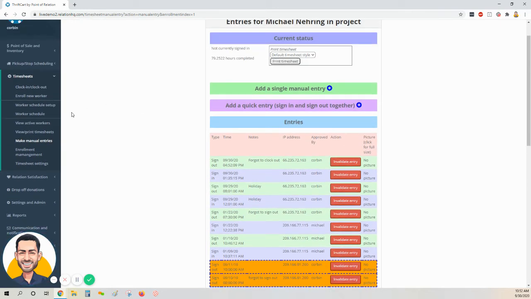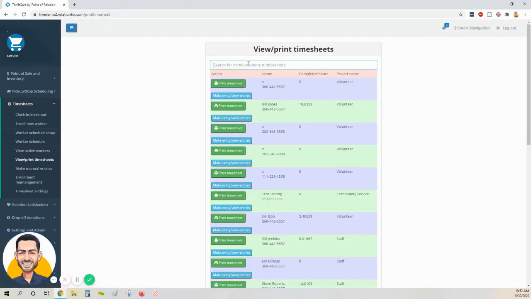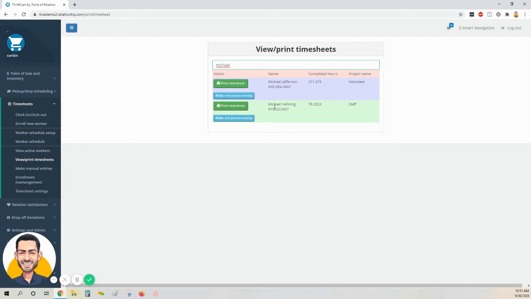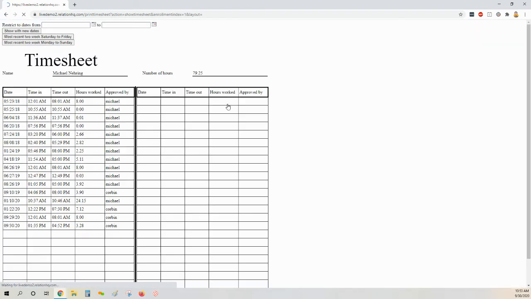Okay, now let's run a timesheet. So back here again to the left-hand side of the screen, we'll select View Print Timesheets. Again, you can search for your workers or scroll through the list of them here. We'll just type in Michael again. And here's Michael Nearing. This time we'll select Print Timesheet.